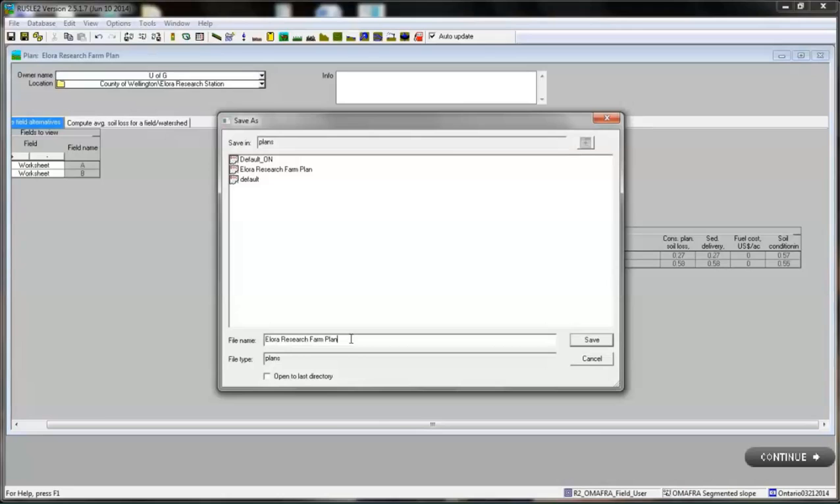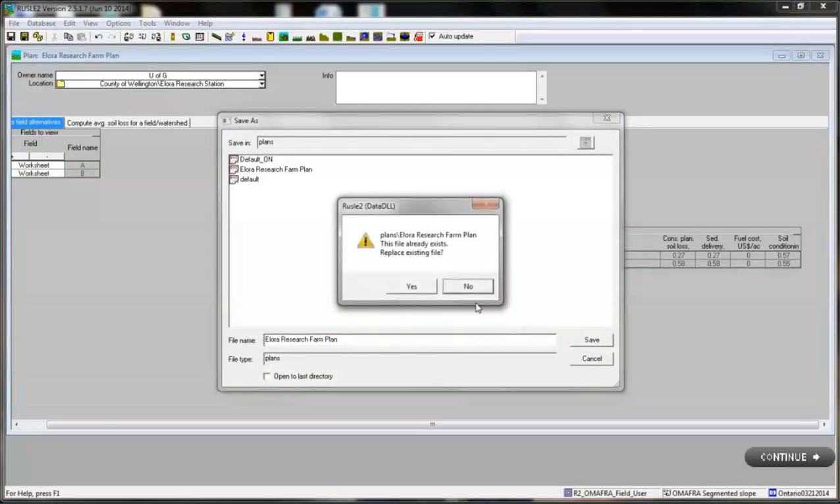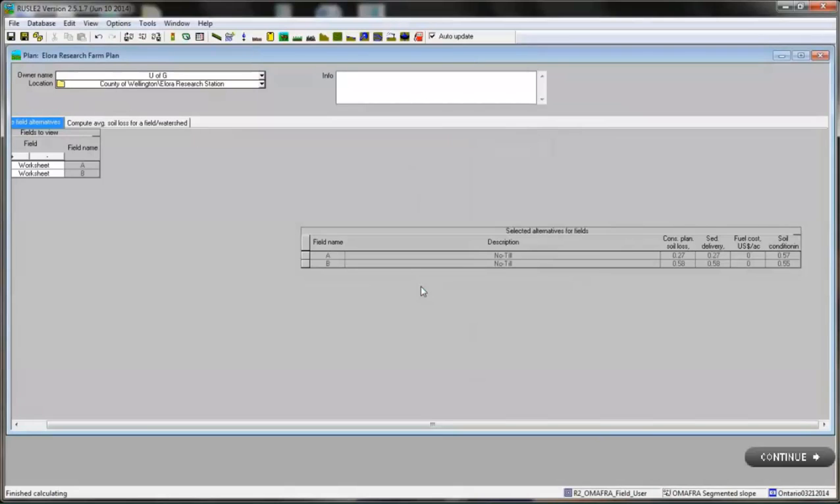To save your farm plan, select File, Save As, and then name it. I named mine Elora Research Farm Plan.